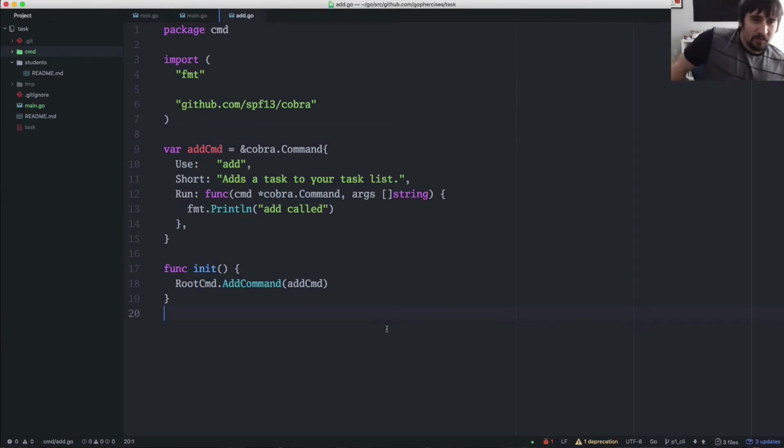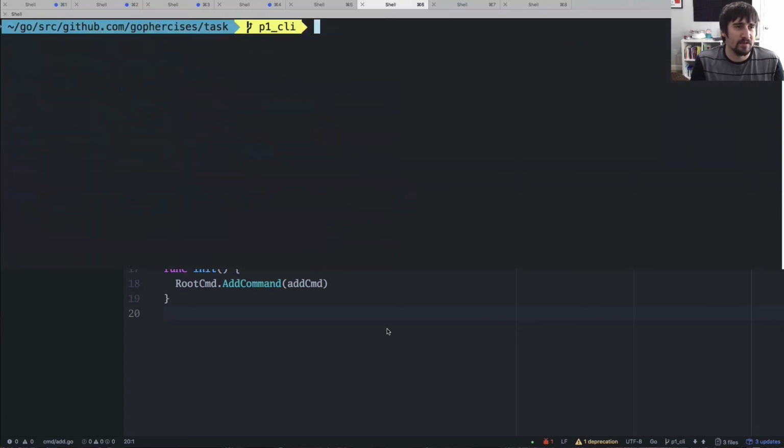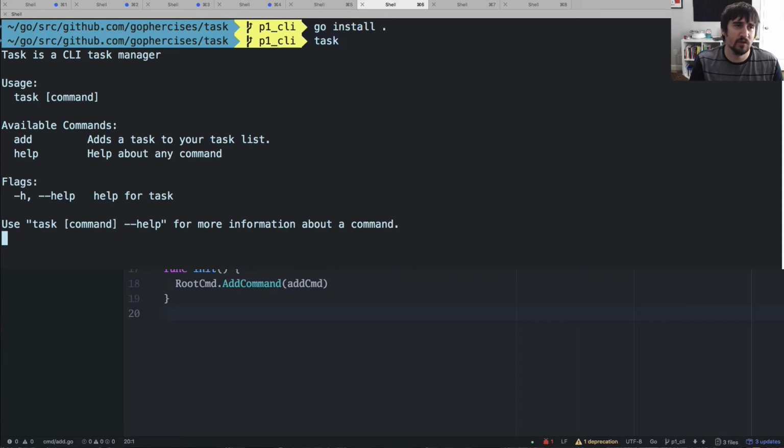Okay, so we've got this command working. Now I want to show you what happens now that we have it. So I'm going to go install, and then I'm going to just call task.